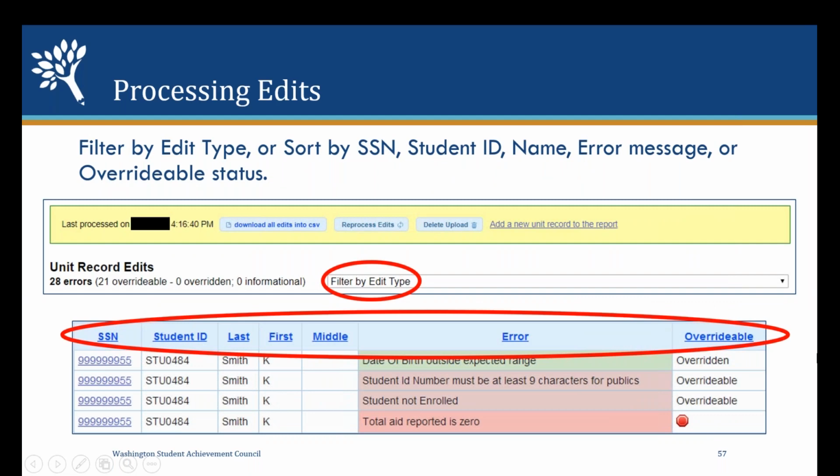When you're ready to edit these records, you can filter them. You can make that designation using this drop-down box, or you can click on these highlighted and underlined column categories in order to resort your file.